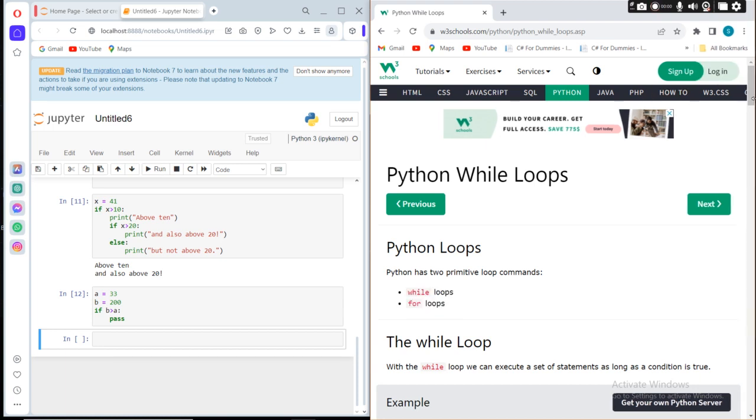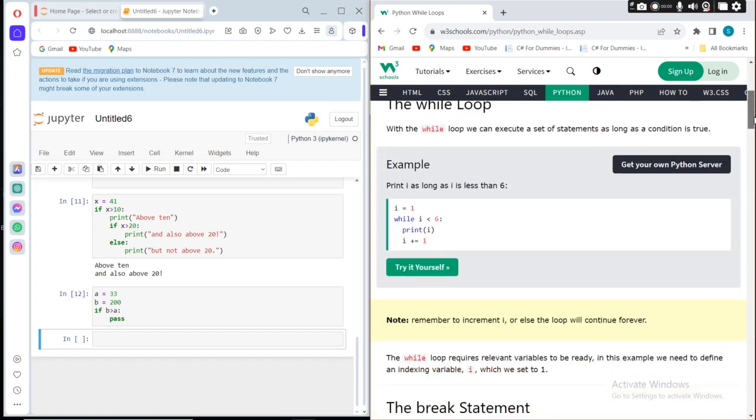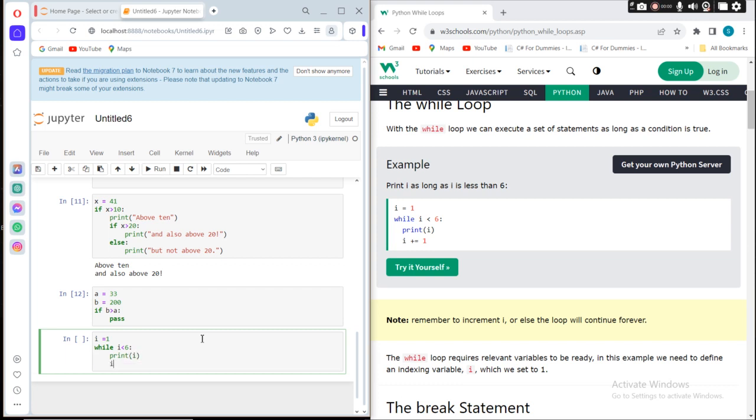With a while loop we can execute a set of statements as long as the condition is true. We do not know in advance how many times it will run, but as long as the condition remains true, we can execute this statement. For example, i = 1, the initial value of i is 1. Then we have the while condition: while i < 6, print i, and then i += 1.